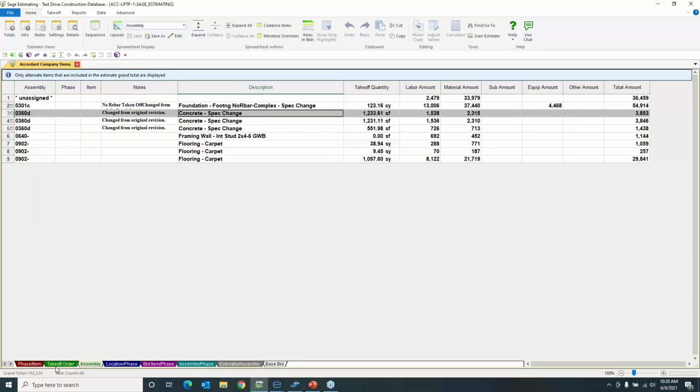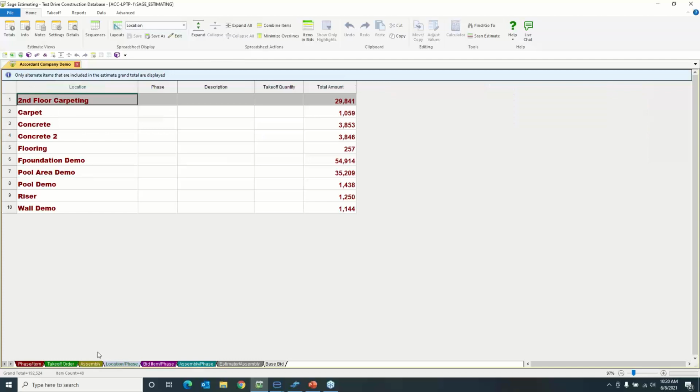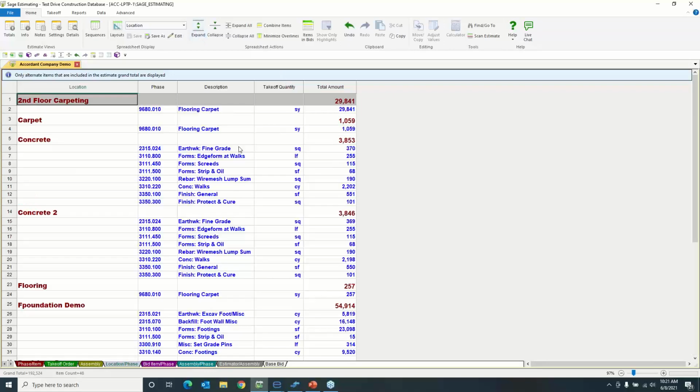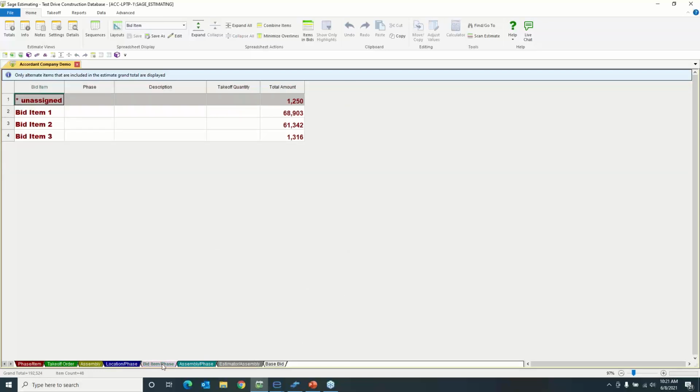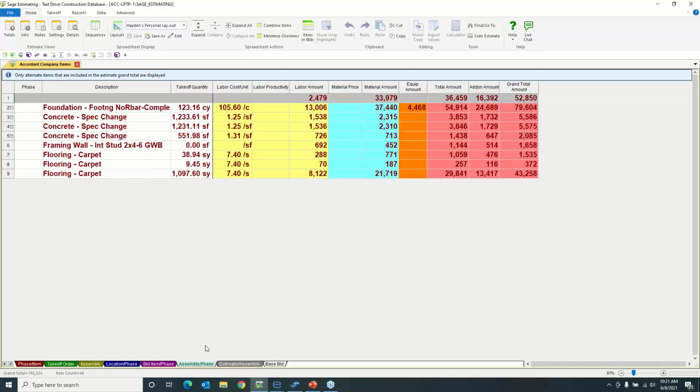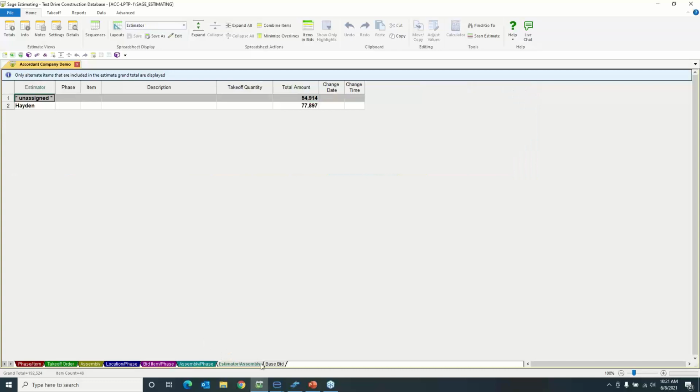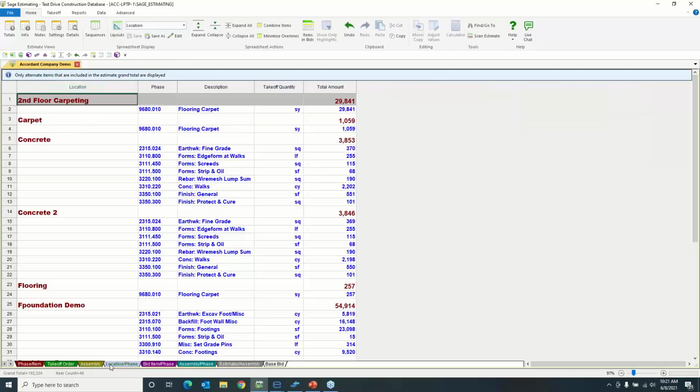So maybe you want to review again, right towards the bottom here, we can review this information, assembly, location, and phase. As you notice how I gave those descriptions, I spelled foundation wrong right there, but we have concrete, foundation, flooring, pool area, and demo, pool and demo. If I expand this information as well, you can see a little further detail behind what you're looking at. We also have the bid item and phase right here. We have the assembly and phase. We also have the estimator and assembly, and we also have our base bid.